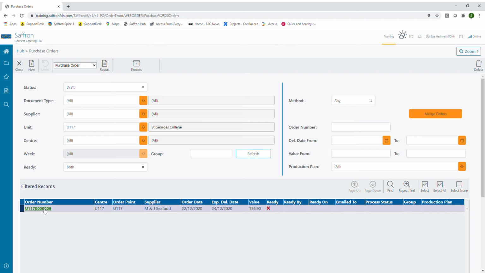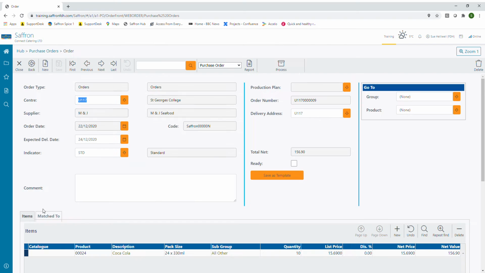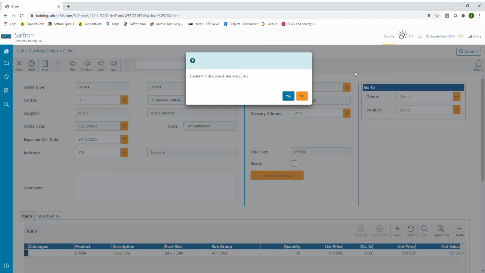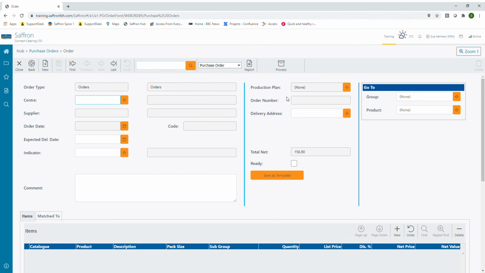I can either open this purchase order and complete it by processing it, or if I decide that I don't want to order anything after all, I can delete it. So I've got a waste paper basket up at the top of the screen, and I can delete a draft purchase order with no restriction.